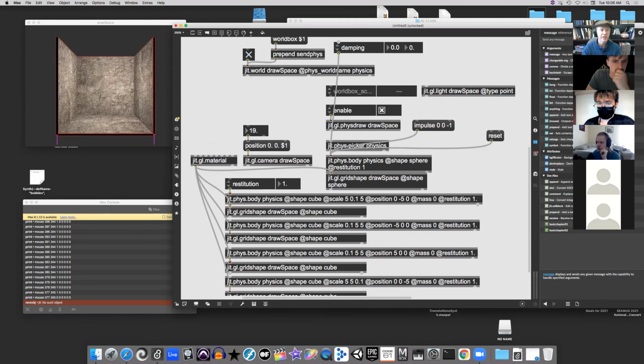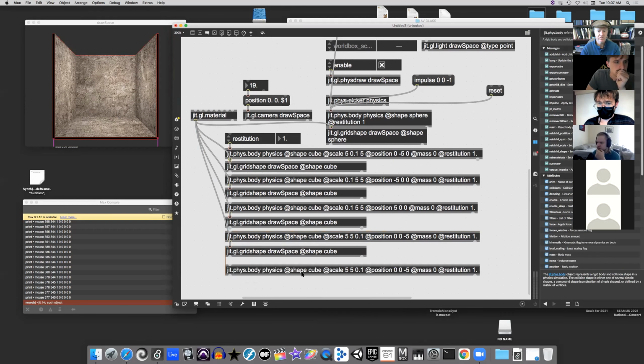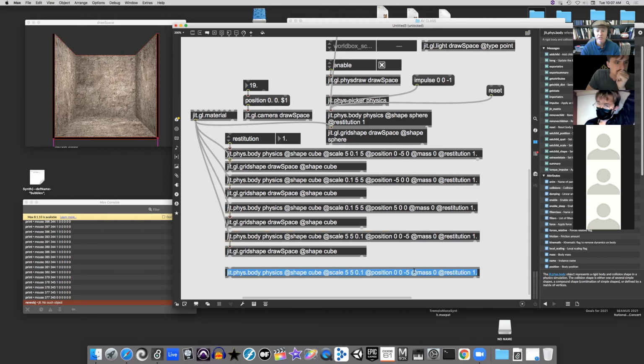So why am I doing that? Because I'm going to build this front wall, right? And if I build the front wall, we won't be able to see. So let's do that. So here is... Can you just not associate a grid shape with it?